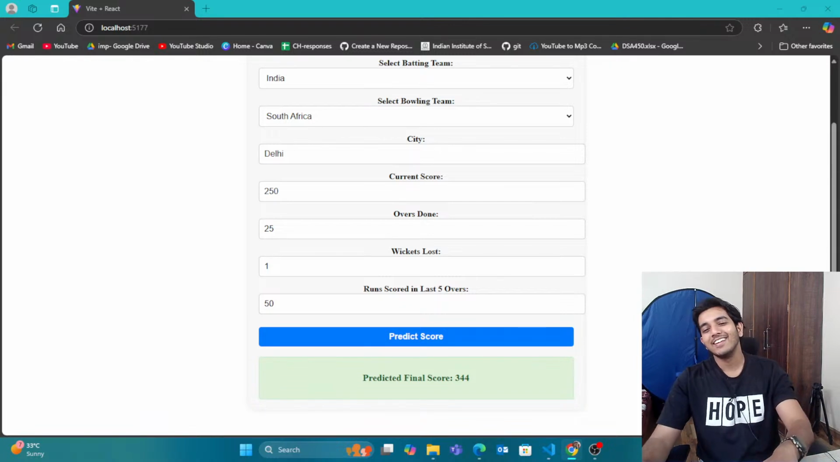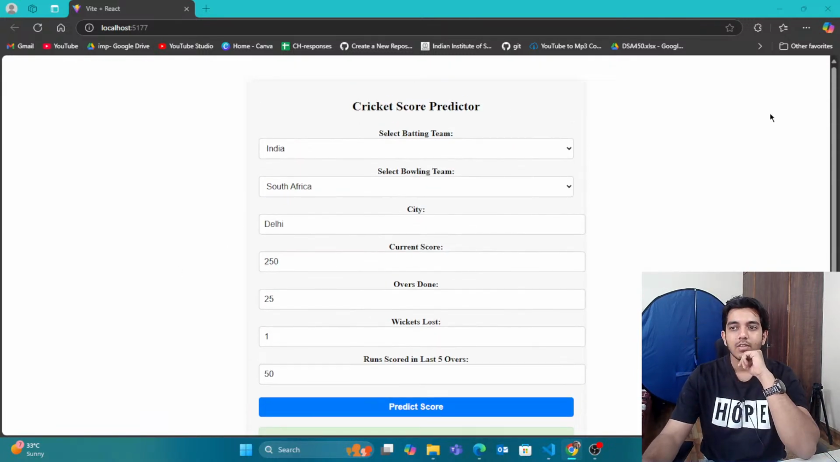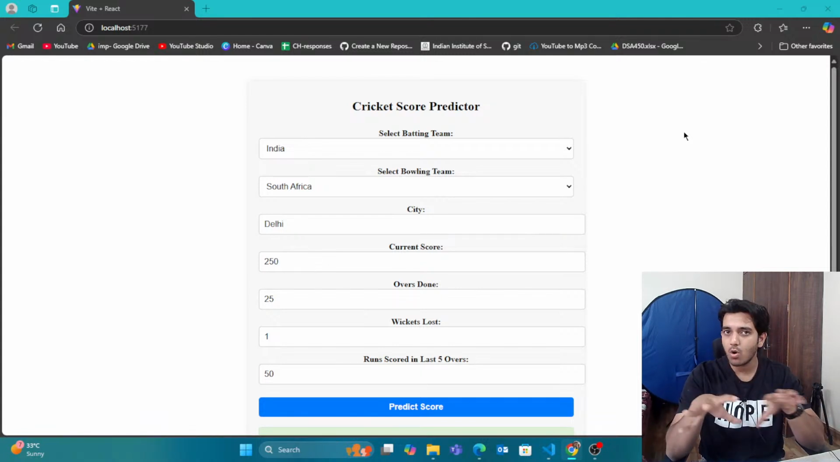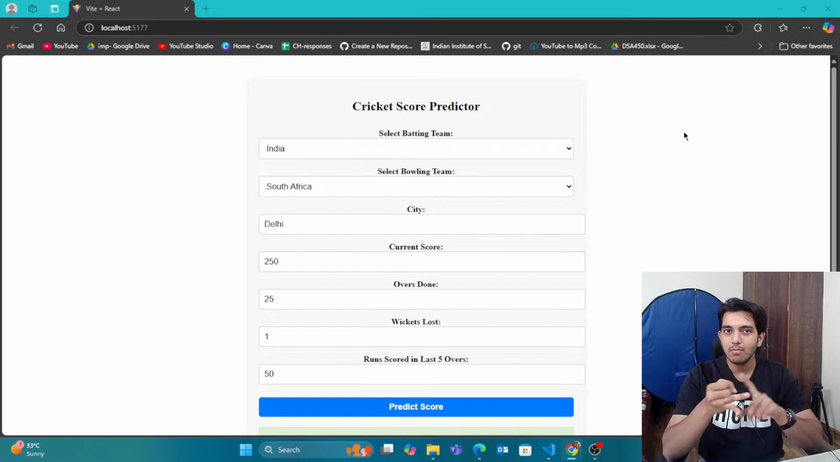Now let's roll. Okay, so here you can see that this is a React.js front end. All right, so our main goal is what? Our main goal is to train a model, to which we are going to provide these details. Suppose our model is trained now, and we are going to provide some details like batting country, bowling country, and the place or city where the match is being played. Because the weather matters.